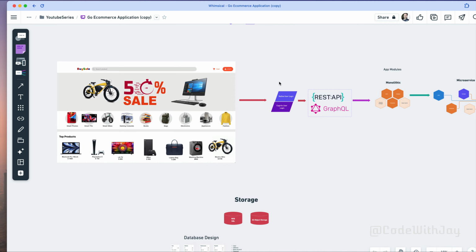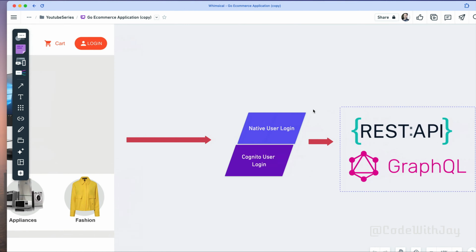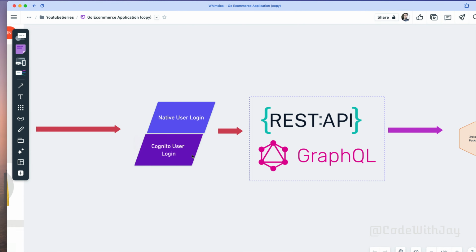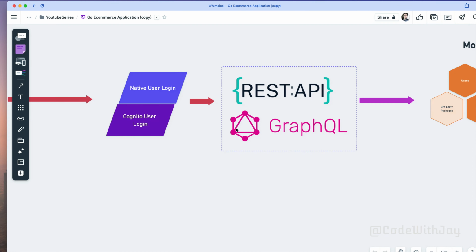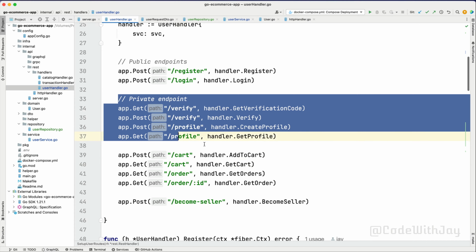As I have explained in the beginning of this tutorial, we are going to apply the native user login and the Cognito user login. That means we will be having two types of security mechanism, right? Both mechanisms we are going to visit, but right now we are going to focus on native user login. And as soon as we apply this to GraphQL, then we will move to Cognito user login also. So right now we need to protect all these routes here, right?